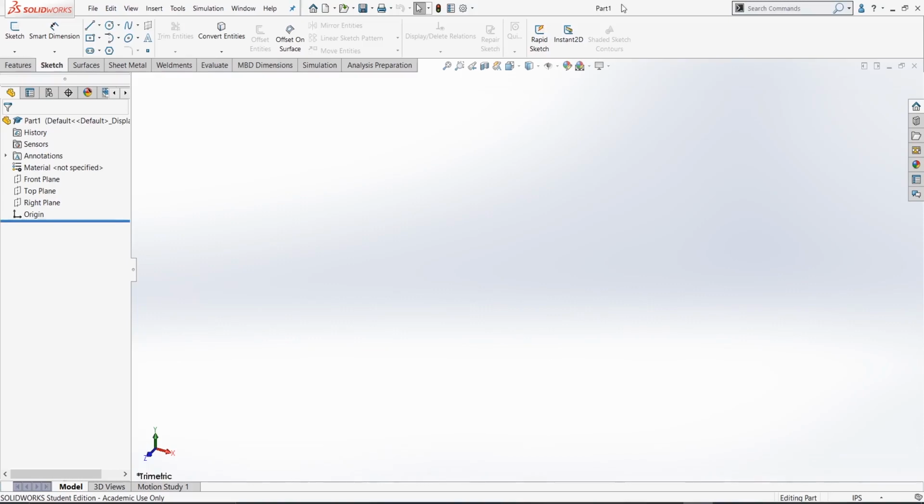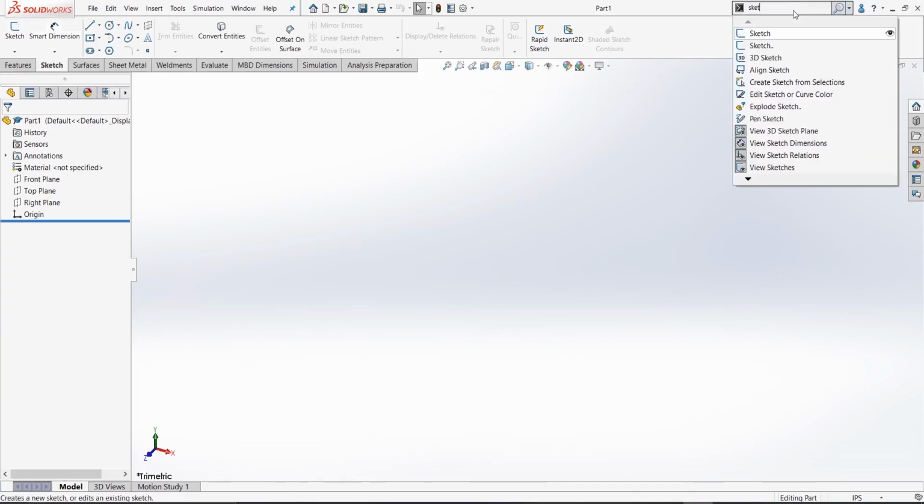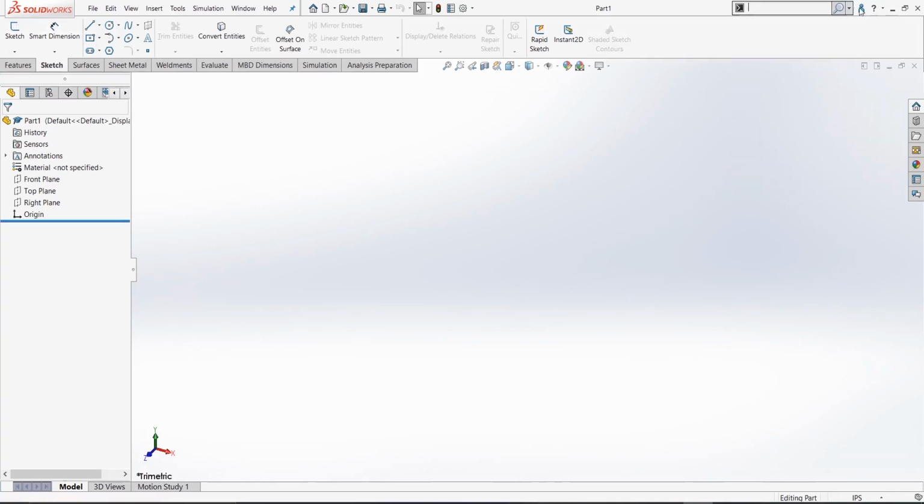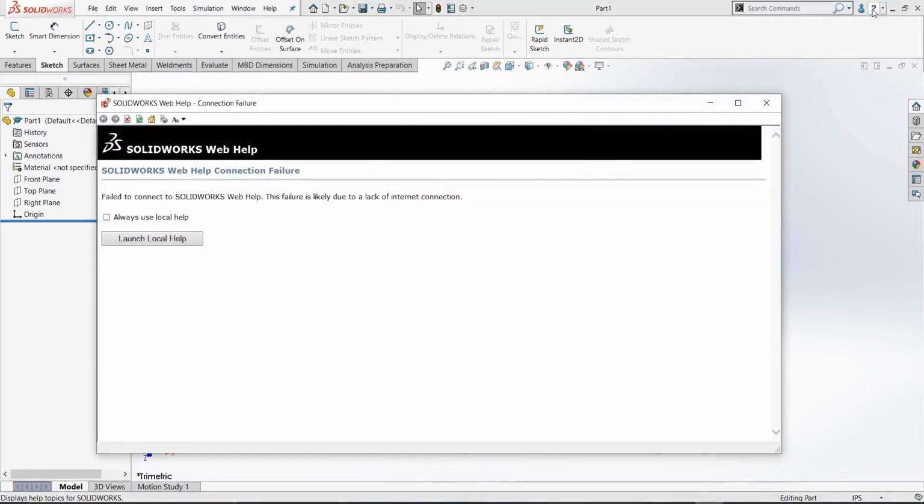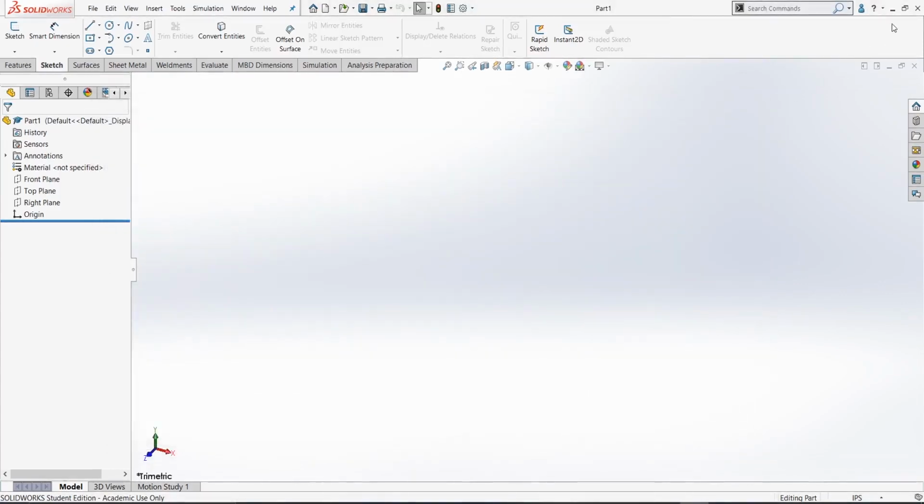If you come over here, you can see the part name, and over here we have this search for commands section. Just consider I can't find the sketch option. If I come here and just type sketch, I can actually open up the sketch command from here. After that you can see the SolidWorks login section, and then here is the help. You can launch the SolidWorks help. Here you can search, read from that, and clear your doubts.